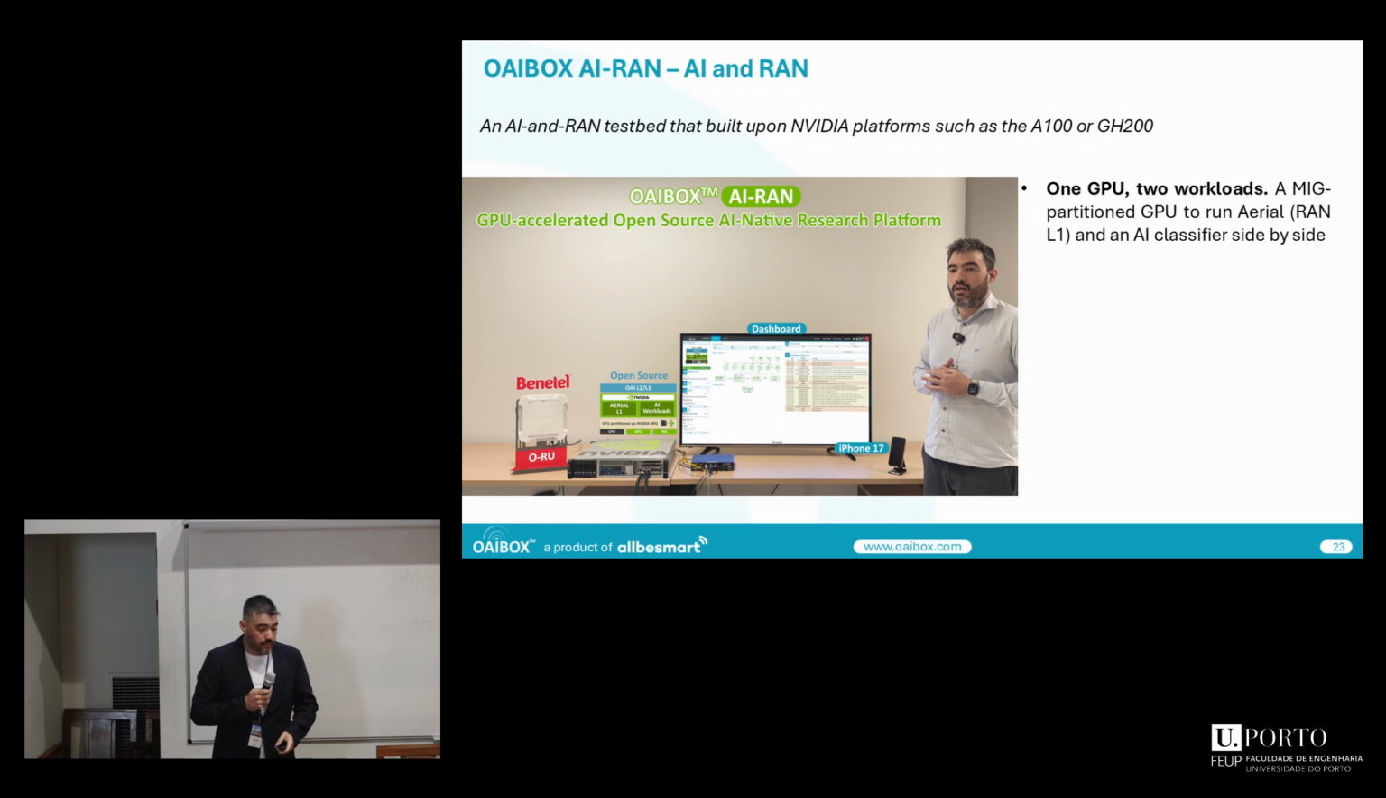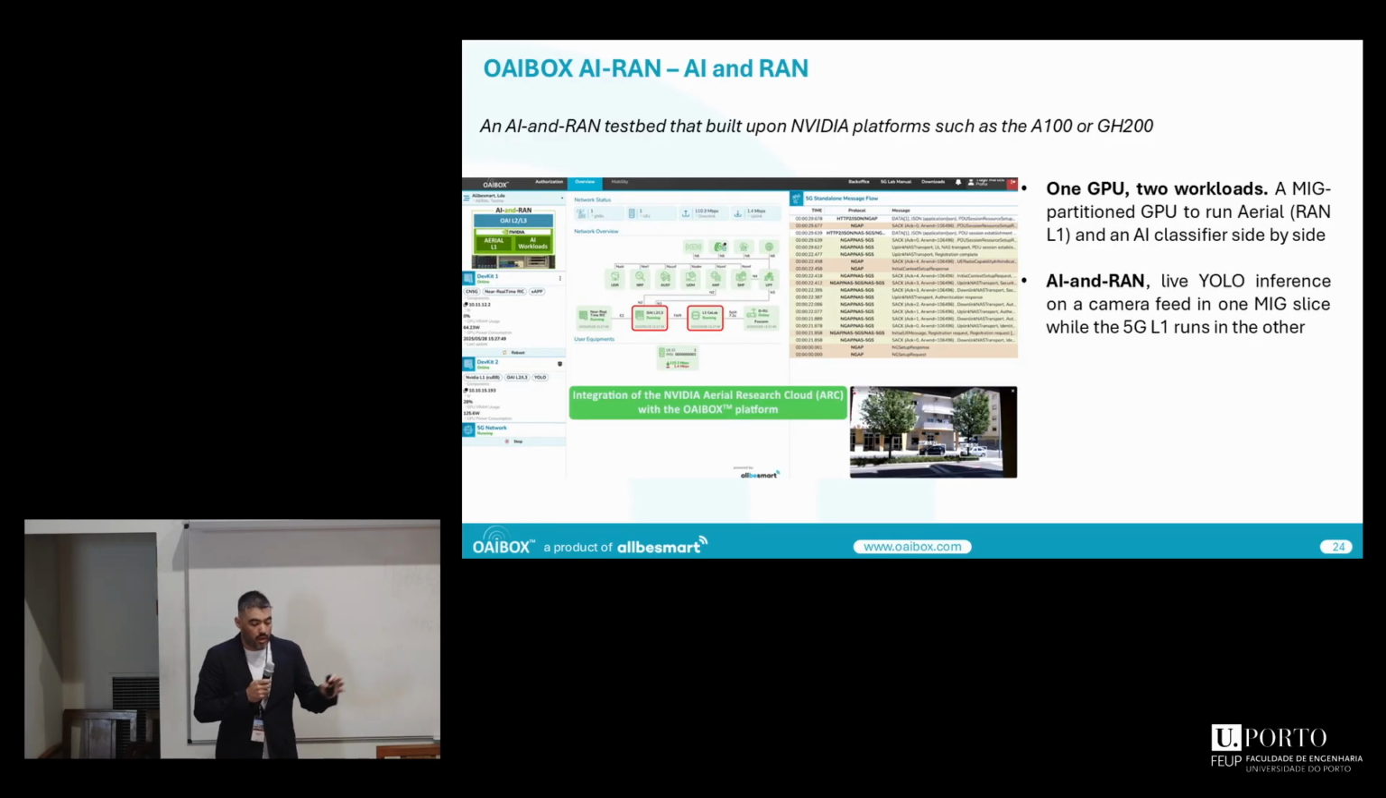So the first case is the AI and RAN. So here you have one GPU and two workloads. This is the classical use of Aerial on one of the MIG partitions of the GPU, and then you run another AI workload alongside Aerial. So what we did here was we used the spare capacity of the GPU to run a YOLO inference algorithm on a live feed classifying cars going up and down the street.